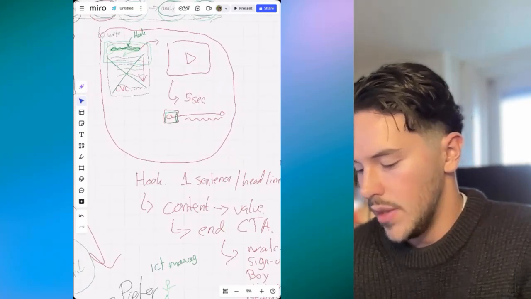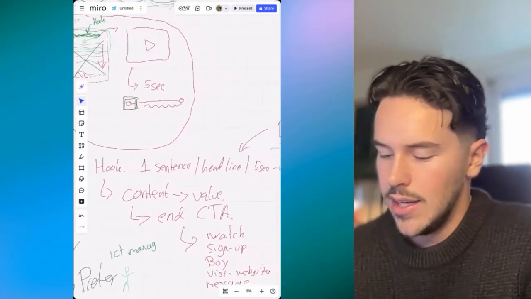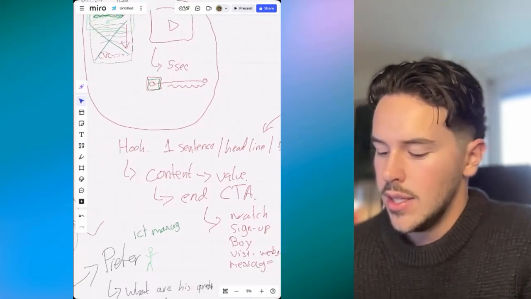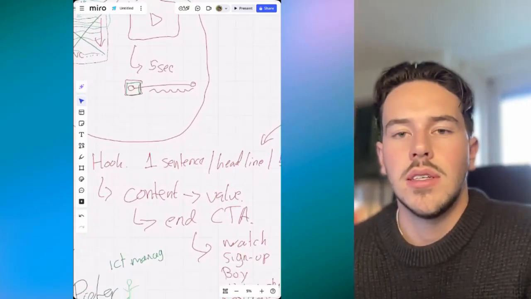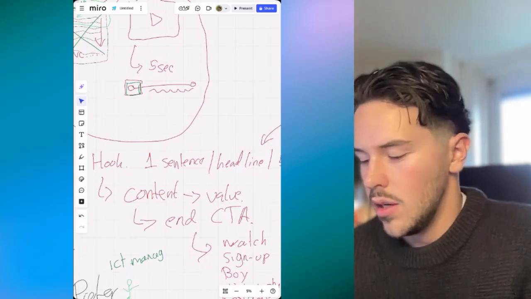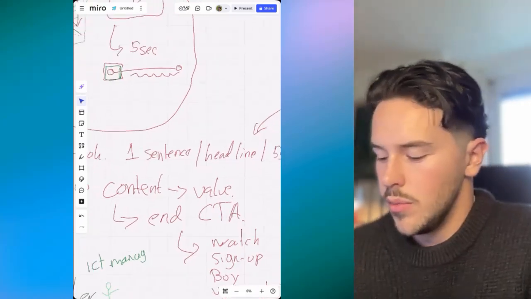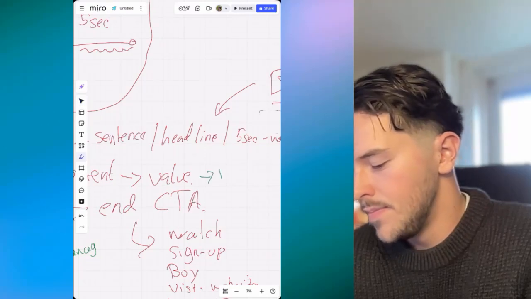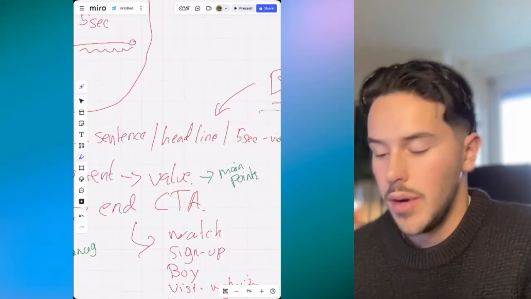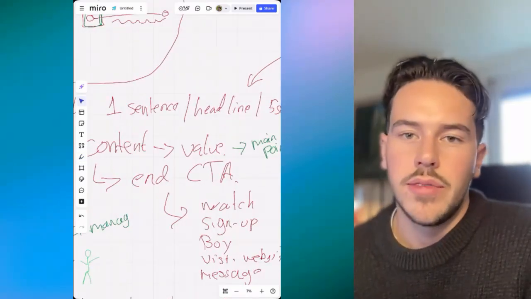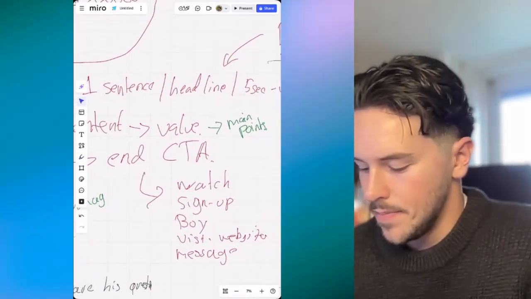Well, for the rest of the piece of content, what I was saying, it exists of 3 main components. The hook, you could say 1 sentence, it's a headline, the first 5 seconds of a video. Then the content itself, that's the part after the hook. So that's where you give the value, bring in the main points, and tell them, well, what's it all about? And then in the end, we have a call to action, like a CTA.